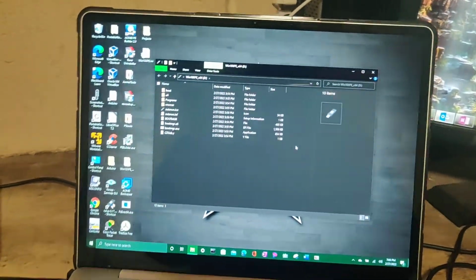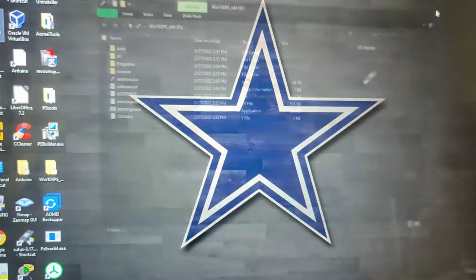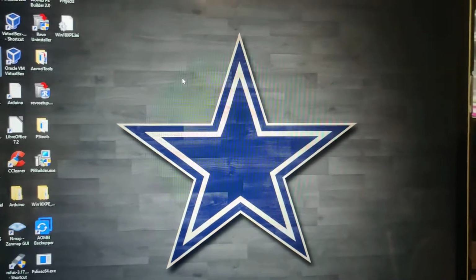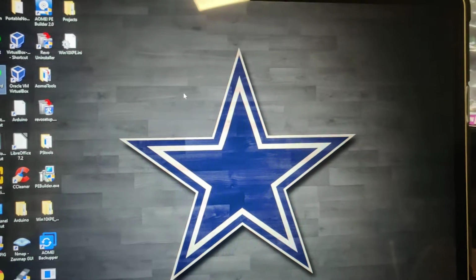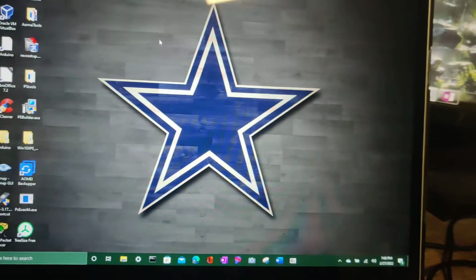Today is February the 27th, 2022, and this is my submission for project number 3, the custom Windows PE. So let me show you my laptop. Alright, so what I used for this project was something called Windows 10 XPE WinBuilder.